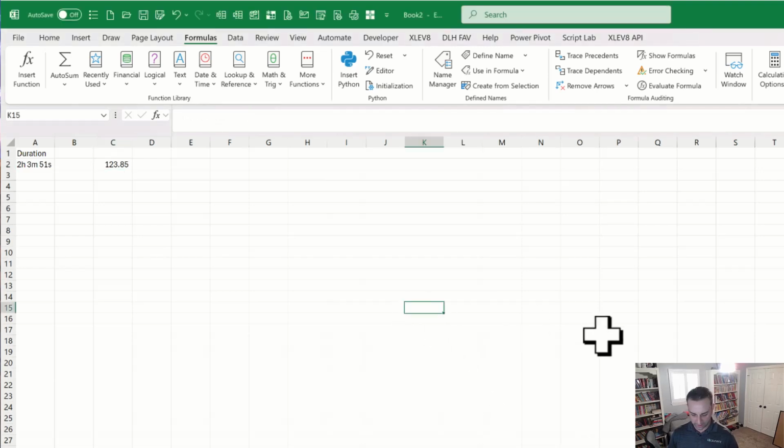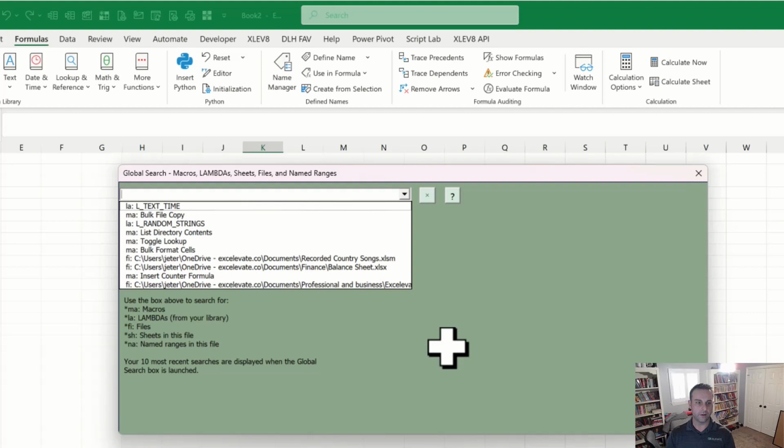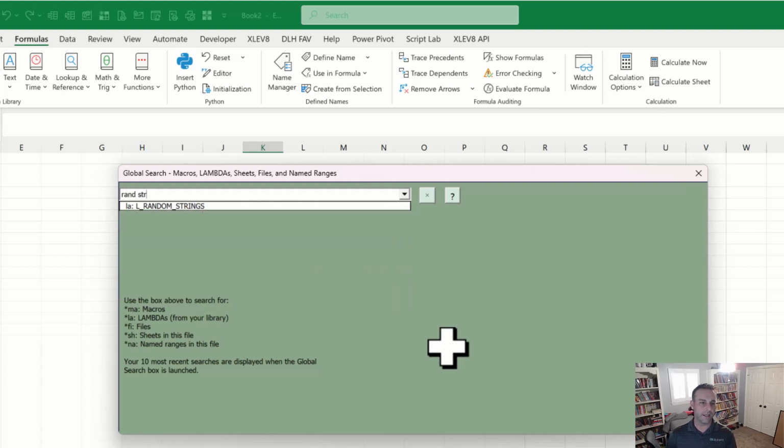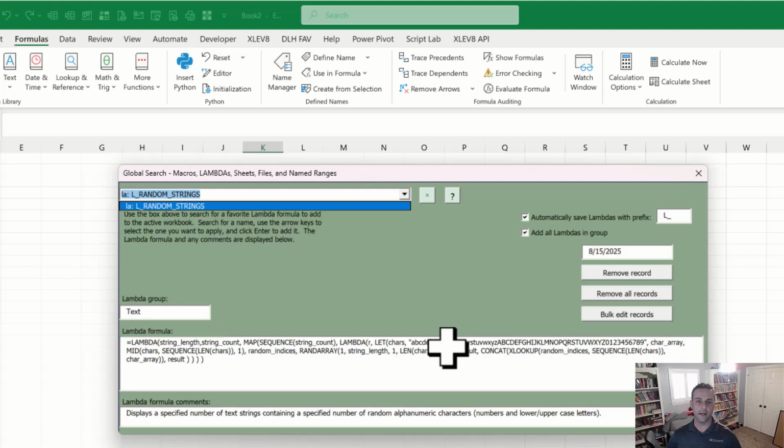Okay, so one of the things is a search box. Notice I am searching for the words random and string. Okay, there's one of the lambdas that I've used a few times before. So a couple things here. One, you can have it automatically add new lambdas without even trying. If you're just adding one to a workbook and you use whatever the prefix is here, it will automatically add them to a centralized library.